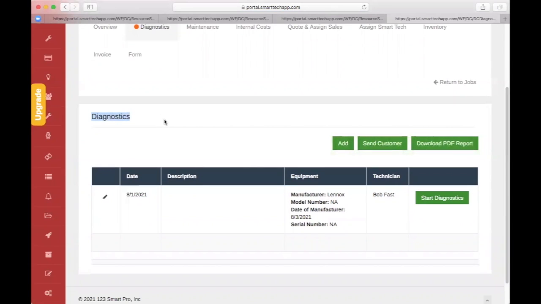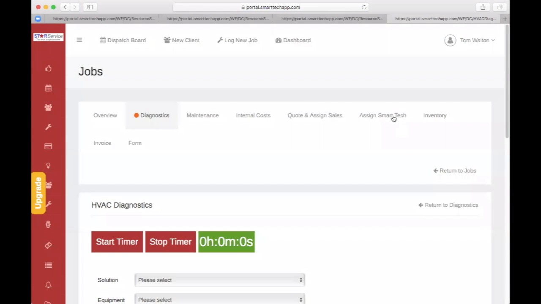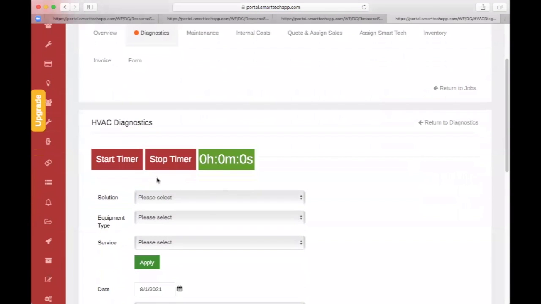Techs up on the roof, they come into it the same way. They click on Start Diagnostics. They come over here and go ahead and start the timer, because unless you're flat rate, you're going to be charging the client based on the time it takes you to identify the problems and come up with the solution. So we'll start the timer right now, and it keeps track in hours, minutes, and seconds.